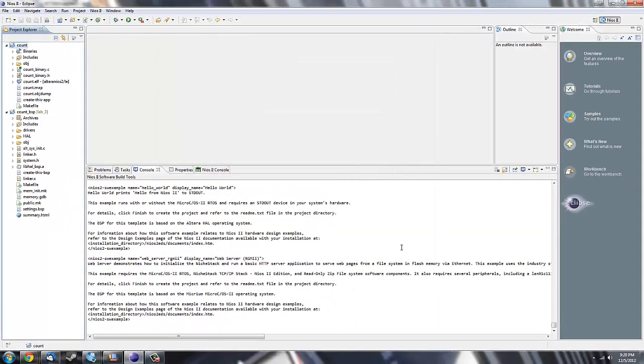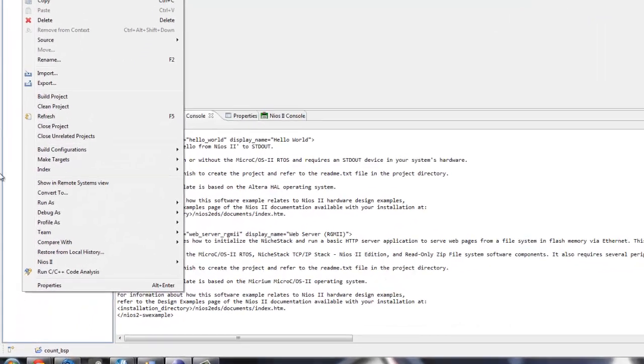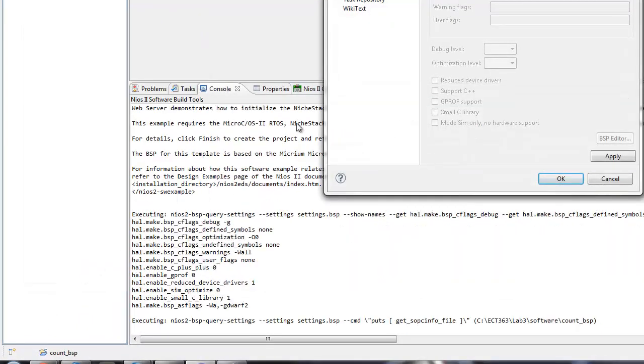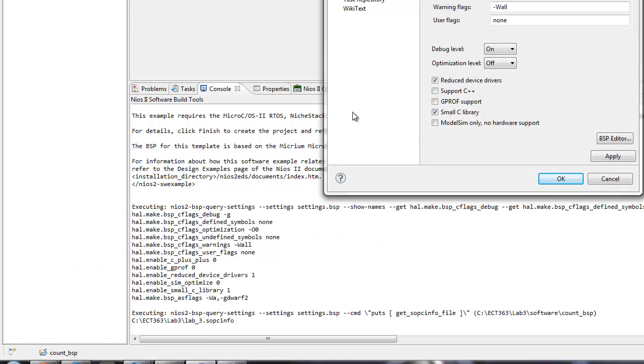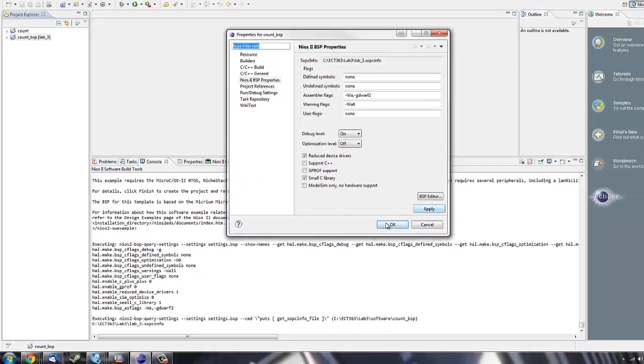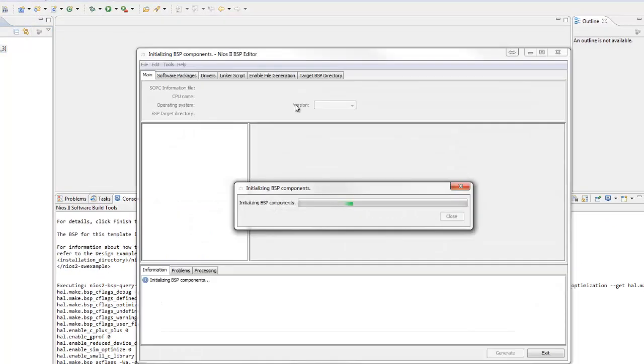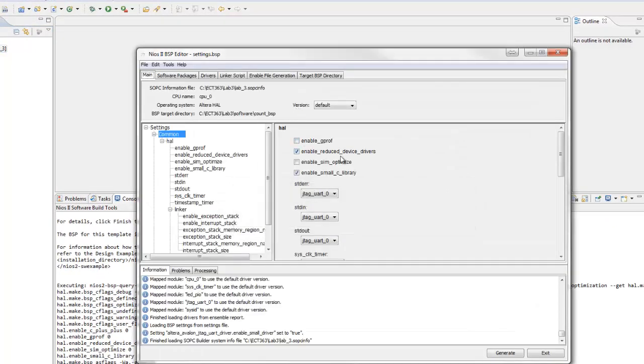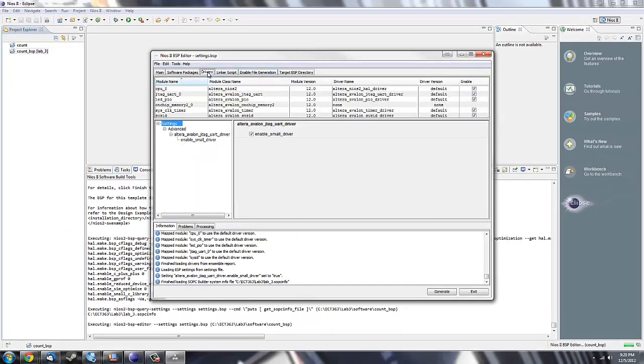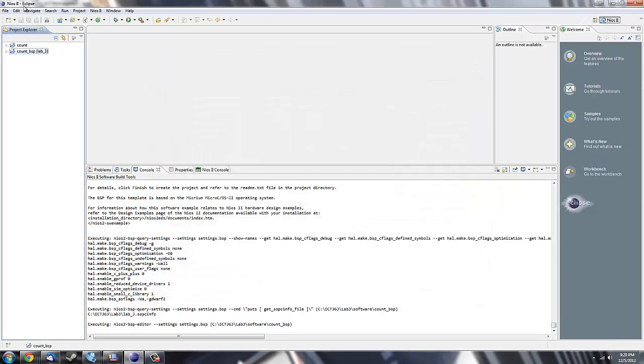And then click Finish. Shortly after, you will see on the left side of your screen Count and Count BSP. Right-click Count BSP, go to Properties, select Reduced Device Drivers and Small C Library, and click Apply and OK. Then open up your Nios 2 BSP Editor. Make sure Enable Reduced Drivers and Enable Small C Library are checked. Then go over to Drivers and enable the small driver. Click Generate and then Exit.